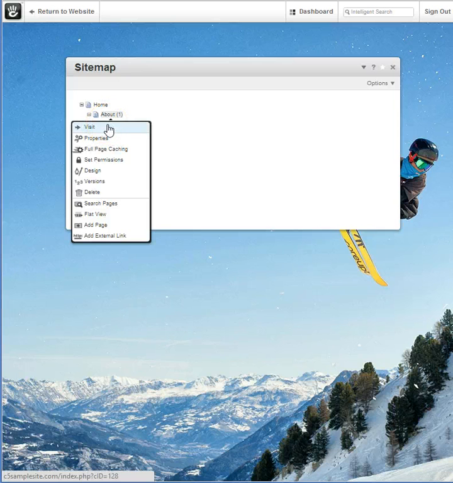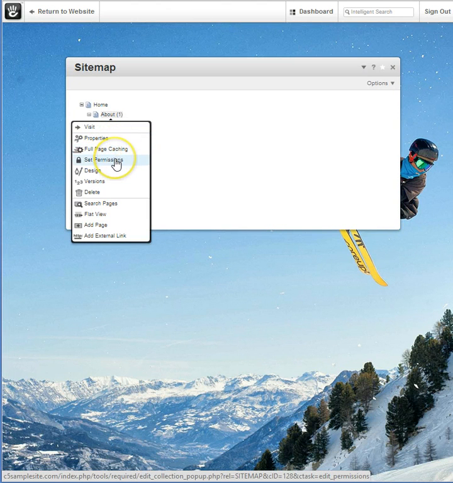We can visit it directly, view its properties or change the page names from this point, enable full page caching, set permissions for viewing and editing, change the page layout, compare earlier versions to the current one, or just delete it.